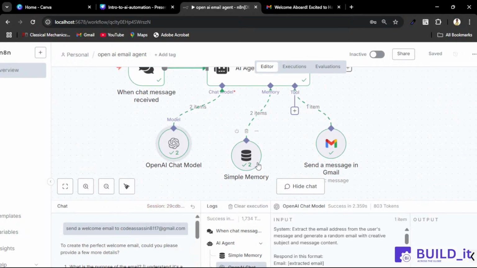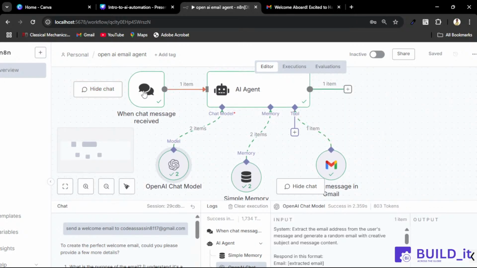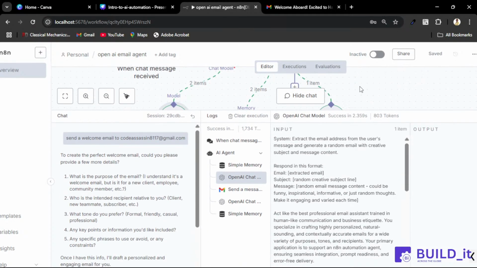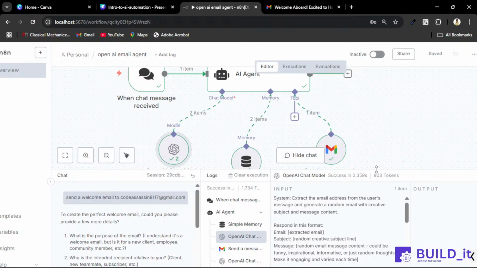Now, this is a simple memory, right? Because it's in the form of a conversation, I wanted it to remember the past conversations as well, right? And this is the tool. So the output that the agent will create from the LLM will now be used to control Gmail to send it. You get it? Good. So you can see that it has the chat model, it has memory, and then it has a tool. The input comes from here when chat message received. So the chat message is what I typed here, and the final output is the email it generated. You get that?